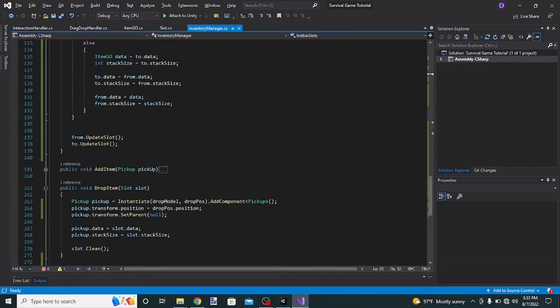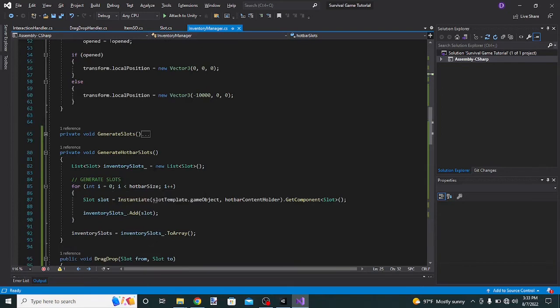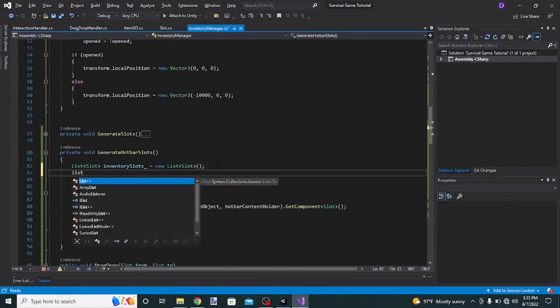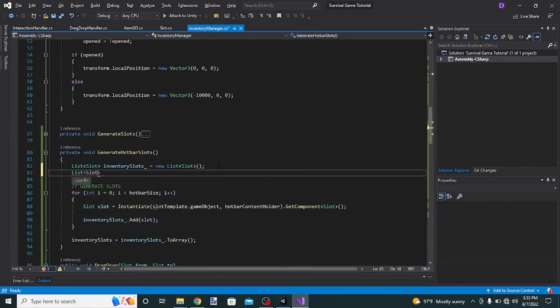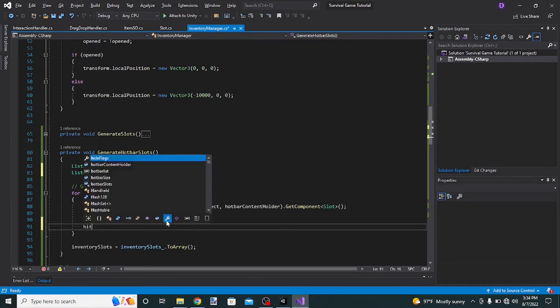Okay, so go back to generate slots. Here, hotbar slot. And we're going to add a couple of things. Over here, we're gonna make a new list. We're gonna call it slot, and then over here we're gonna call it hotbar list, and we're gonna make it equal a new list, new list slot type. And then over here, we're also gonna add the slot that we generate for the hotbar to the hotbar list.